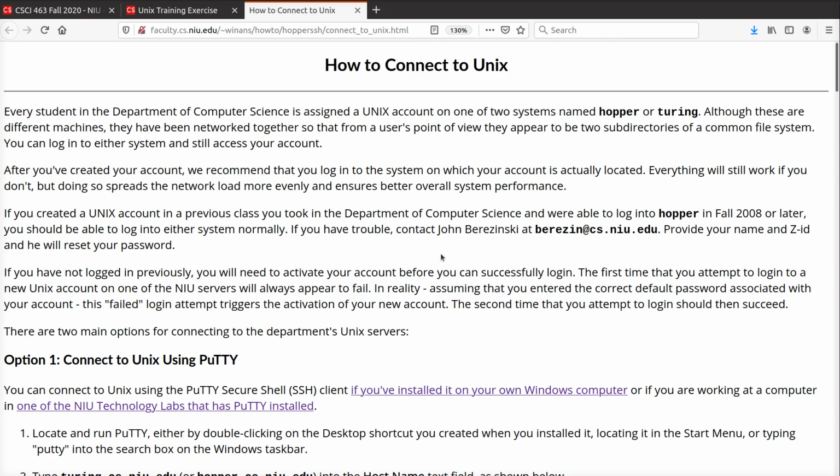You should have received an announcement that told you how your password will be set the very first time that you log in to Turing and or Hopper. After that, you change it and you need to remember your password. If you forget it, send an email to John Berezinski or Kirk Duffin. For whatever reason, Kirk Duffin's email is not on this page. Send it to John. That'll be fine. If he's not responding, go open the course syllabus. Kirk Duffin's email is in there under the section on how to connect to Unix and set your password, okay?